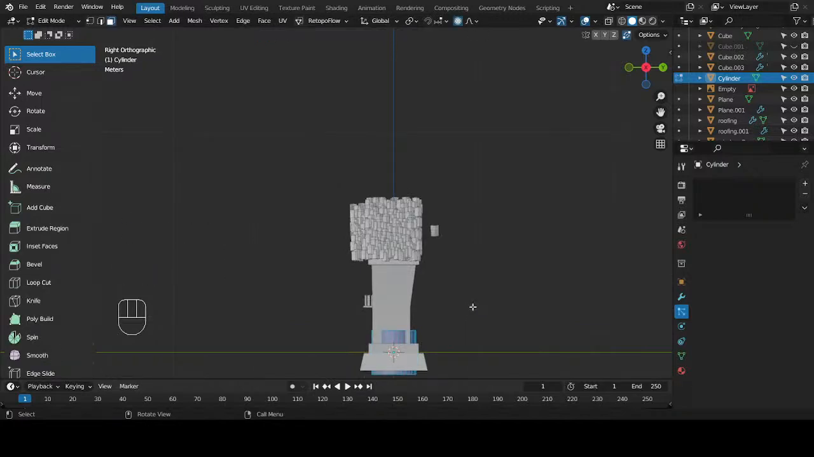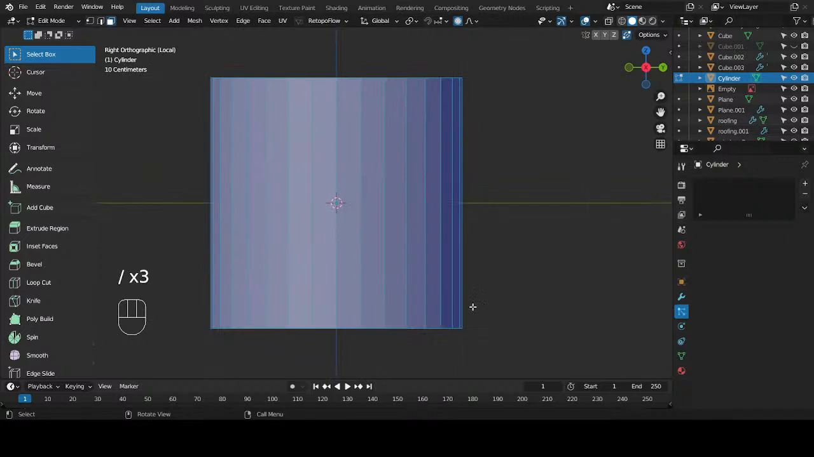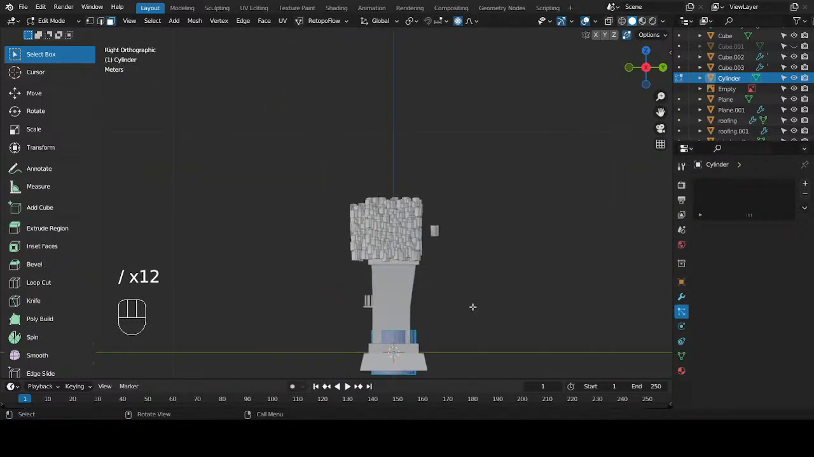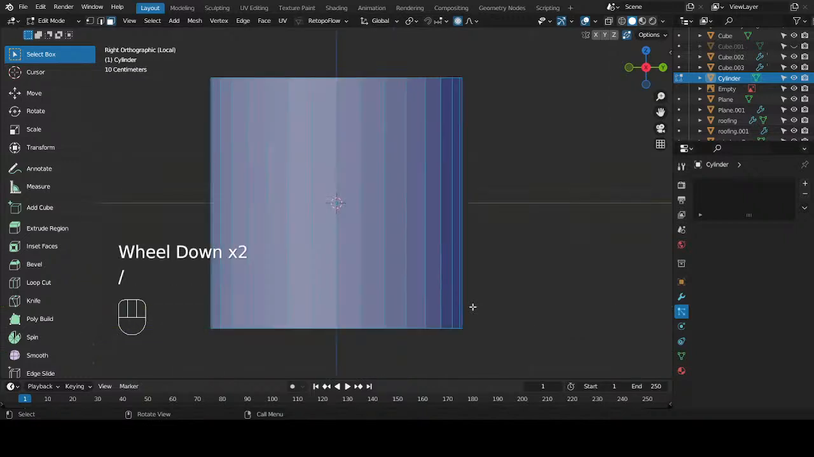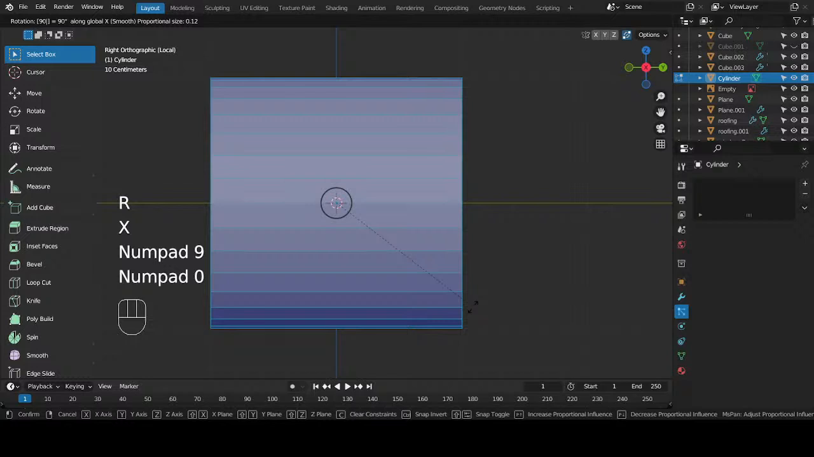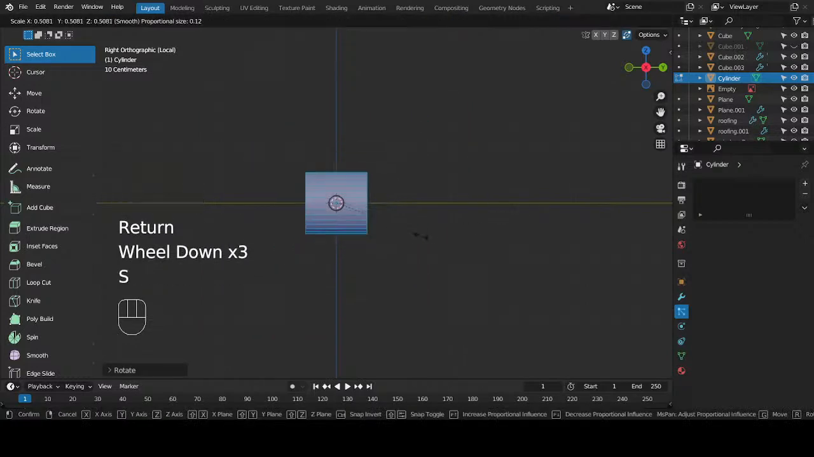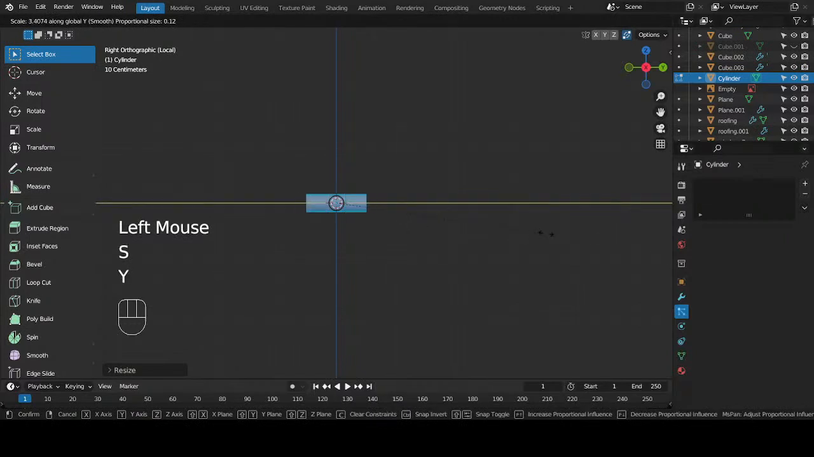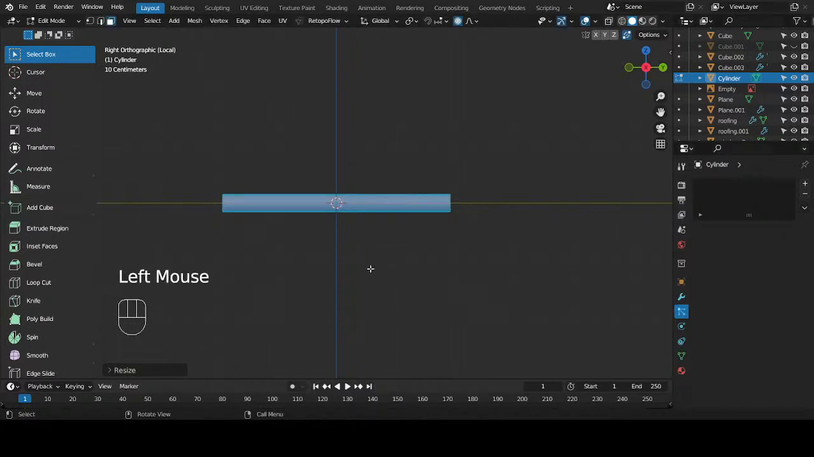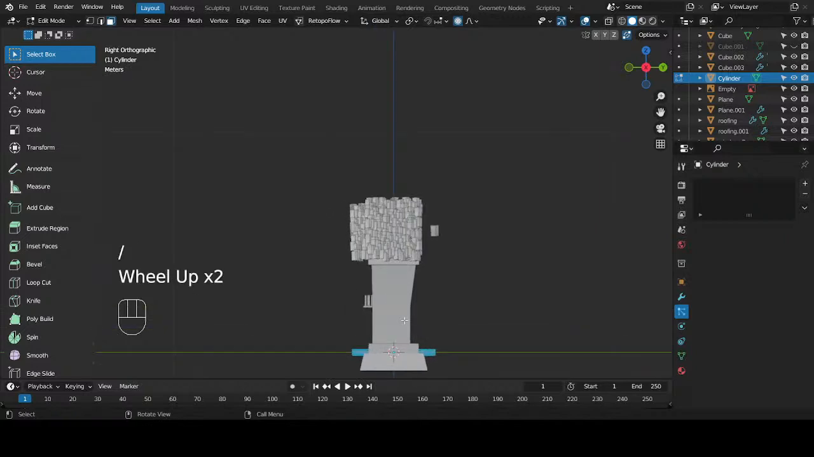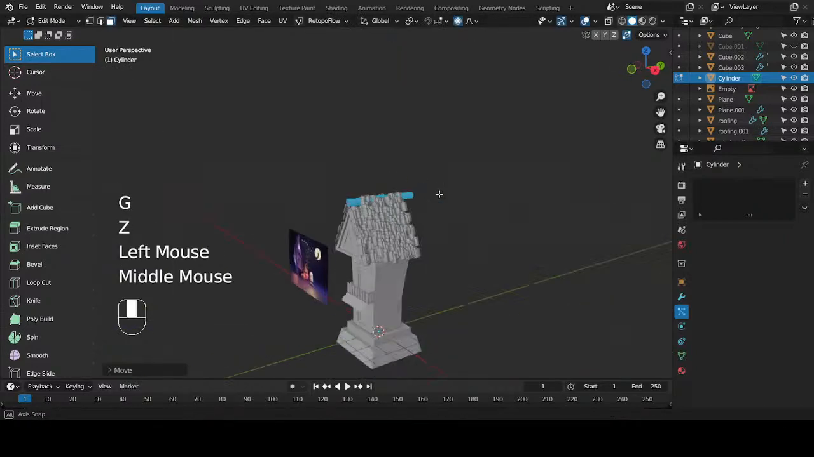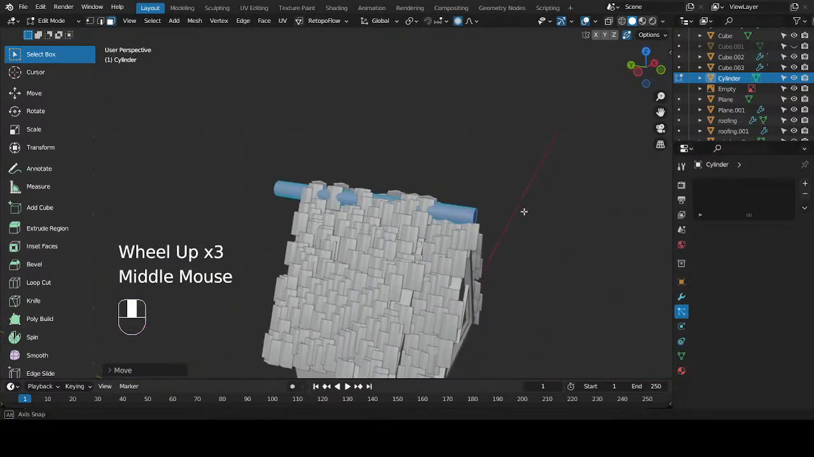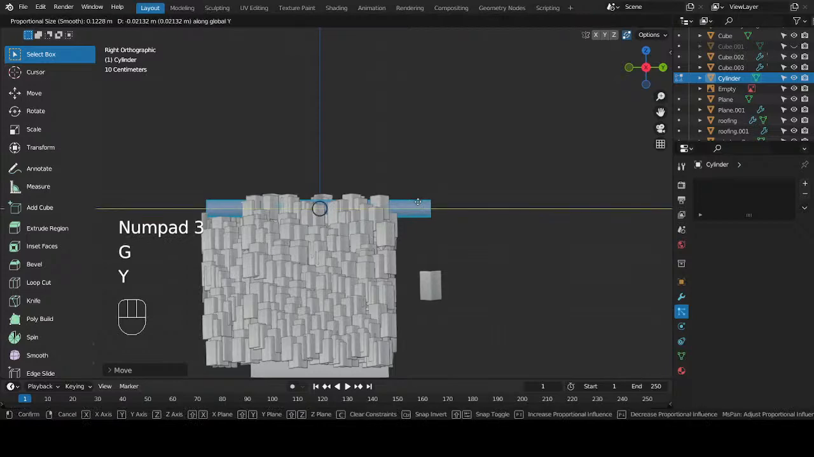If we want to work on a particular object alone, then we can press the divide button on your keyboard. It will help you to isolate the object. So now isolated, RX 90, scale it down, scale into Y axis. You'll make it look weird, believe me. So grab Y.